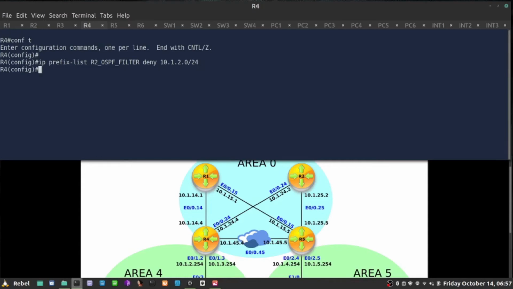But I need to permit something else. So I'm going to say the same name, and I'm going to say permit everything else, which is the all-zeros address, all zeros. Mask is not checking any bits. Less or equal 32 bits. Anything else, that's what anything else stands for here in the prefix list. Now I need to apply that filter.